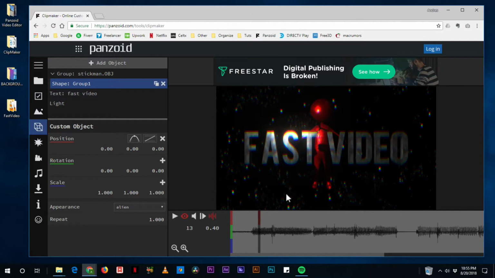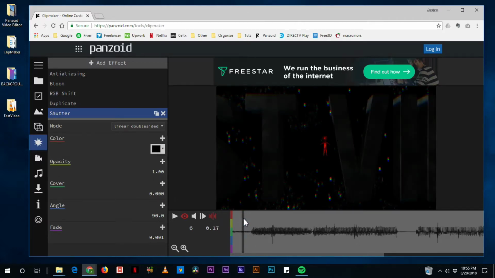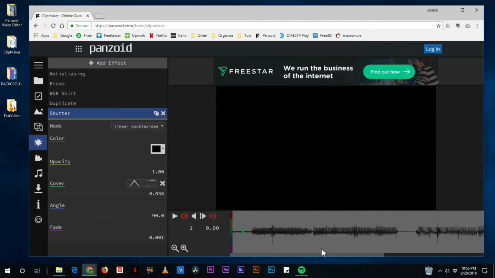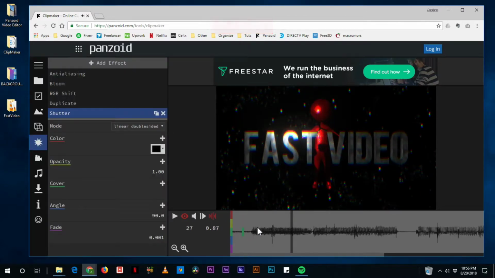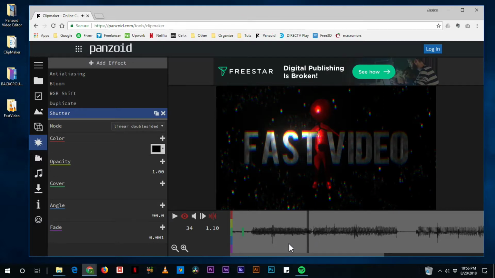And let's see what else we can do. So I see, for example, the shutter here in effects. We can also animate that. So maybe the cover portion, I can have it close around here and add a cover keyframe, return to the beginning, and then make it completely black. And then, yeah, that kind of works. So our intro is kind of cool looking. Let's see what else we can do.